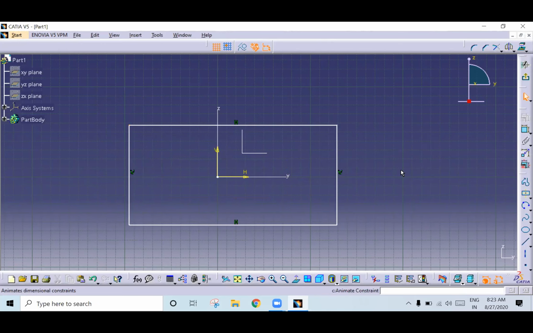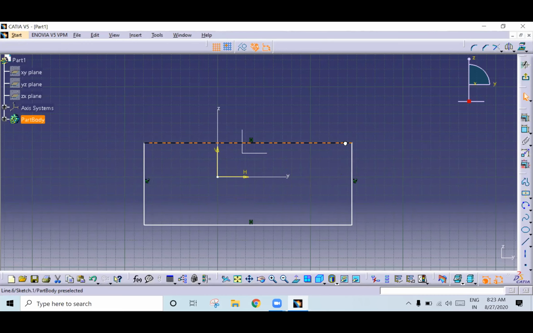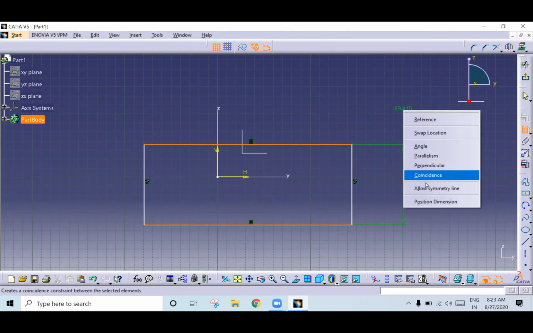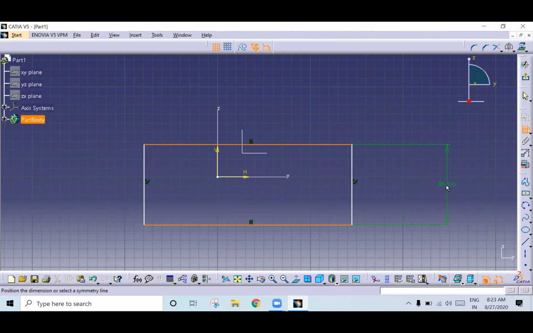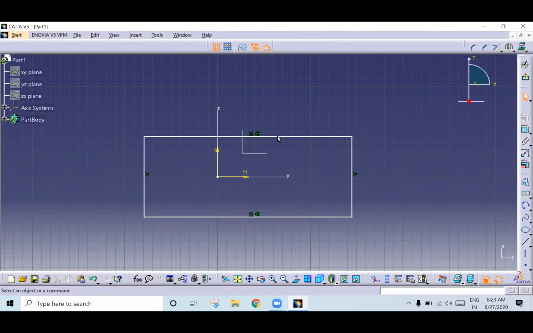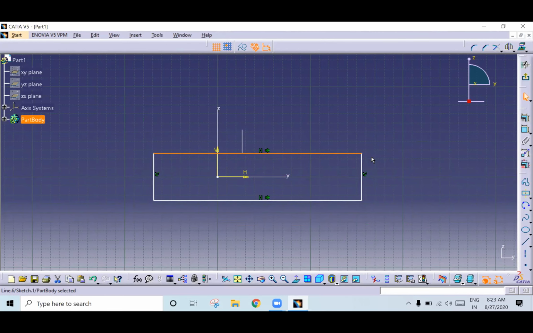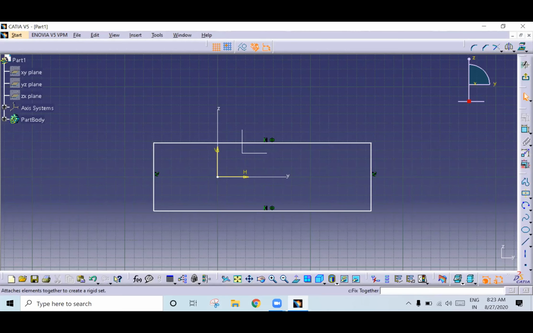Okay. So now, if you want to make symmetry, just go to constraint, so click outside here once, go to constraint, select horizontal lines first, okay, then right click, allow symmetry line, then select the symmetrical axis. See here, horizontal lines has become symmetry, vertical not yet. So again, if you want to make vertical, select two lines, then right click, allow symmetry, vertical axis. See here.